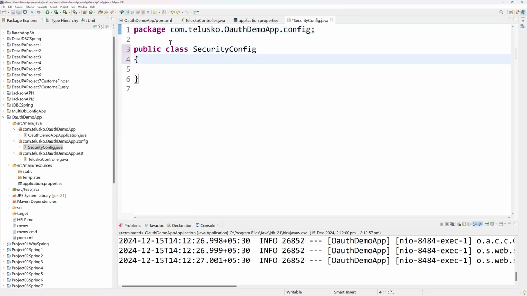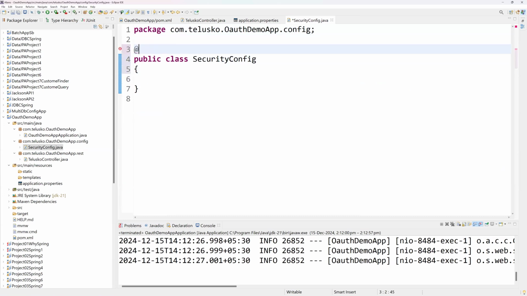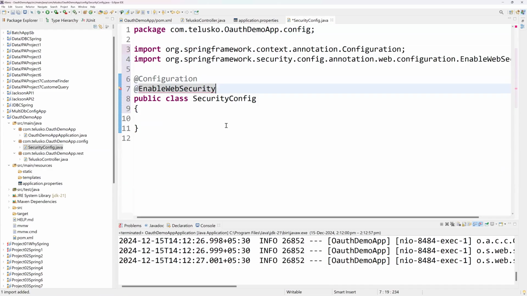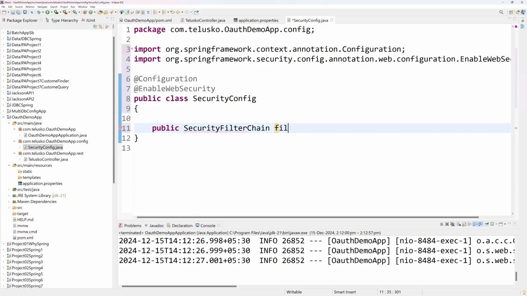I would like to go back here at the top of the class. I would like to say here configuration. I have imported it. And as you all already know, we have to use here enable web security. Done. Same old story, guys. We have to disturb a class. Name of the class object is security filter chain. I'll say security filter chain. Type maybe reference of the object. I'll give it as filter chain.